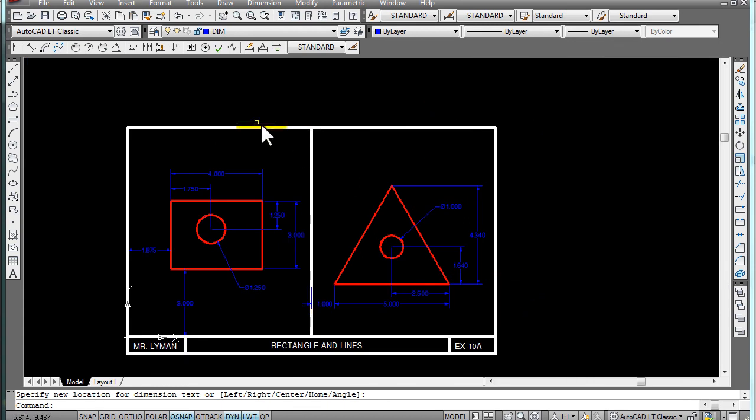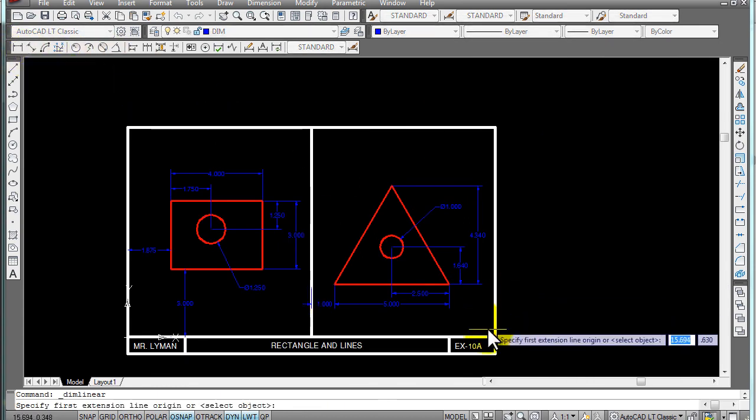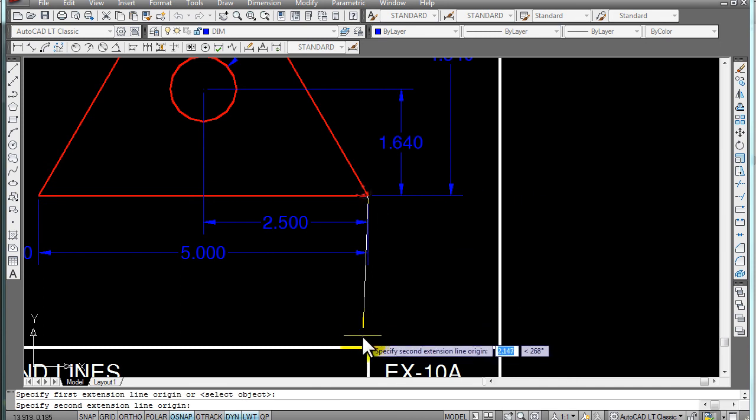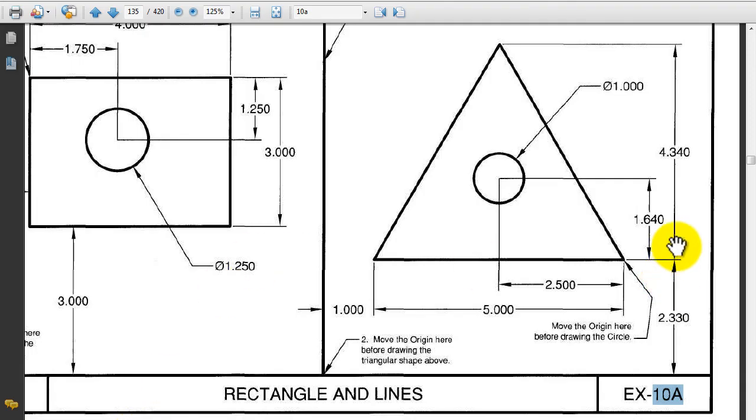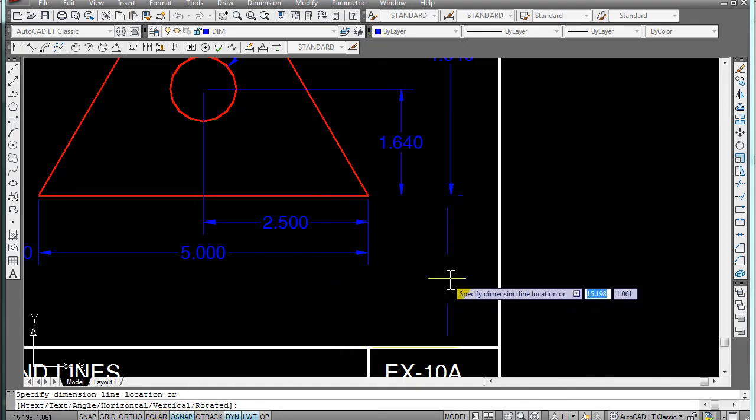And then we got to get one more dimension. So click on the dimension button here to here. Is that 2.33 lined up with one of those guys? I'm not too sure. It's lined up with this one here. So let's go ahead and do that. Line it up.